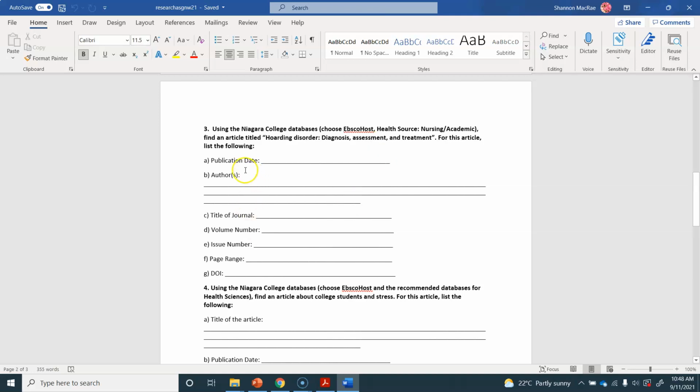Once you find the article, I'm not asking you to read it, but I'm going to ask you to give me the publication date, so the year, the author or authors' names, the title of the journal, the volume number, the issue number, the page range, and, if there is one, the DOI.